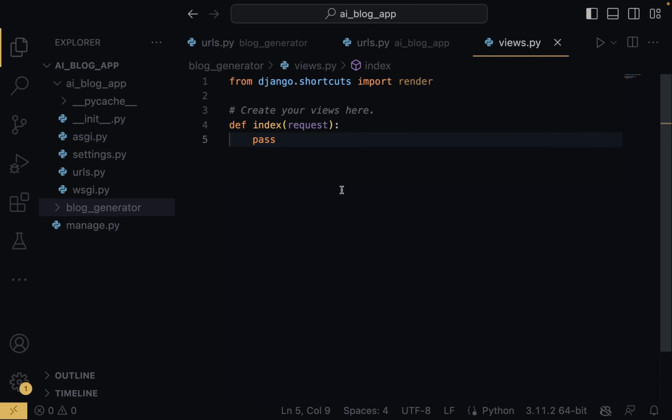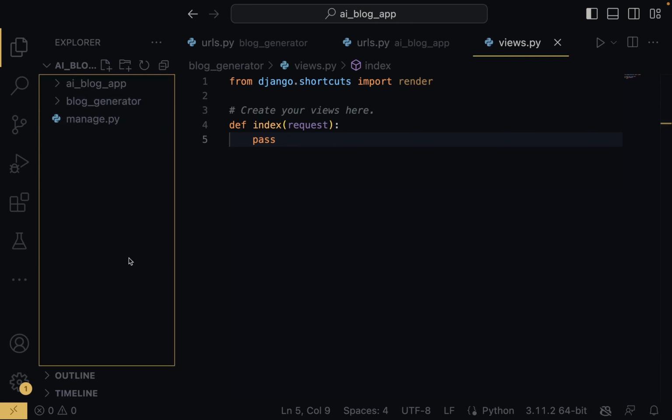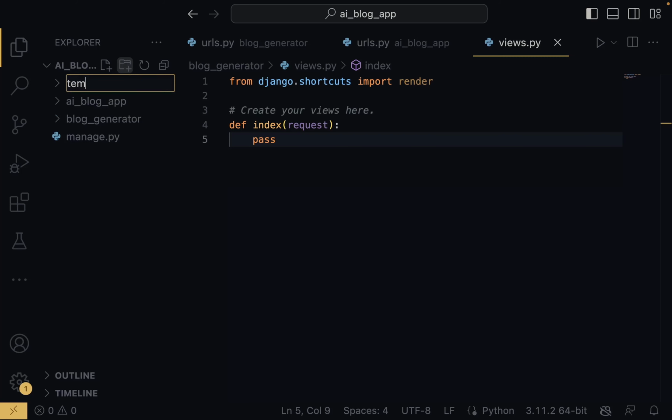Now the next thing we need to do is to set up the front end. So we're going to come into our project's root folder and create a new folder named templates. This templates folder is going to be where all of our HTML files are going to be located.